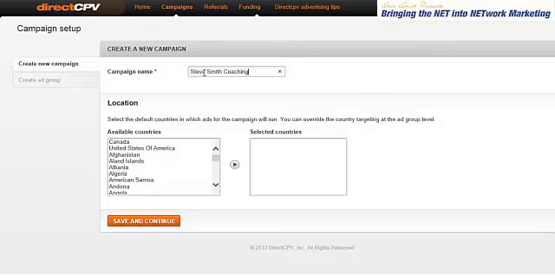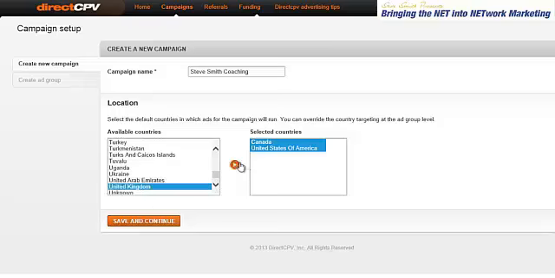Coaching as an example. And then you've got the opportunity of choosing the countries that you want. Let's just say that I'm going to use the English speaking countries as an example, UK. You can choose if you're going to target a particular country. Great way of doing it. So we'll just use those as an example, and then we're going to save and continue.